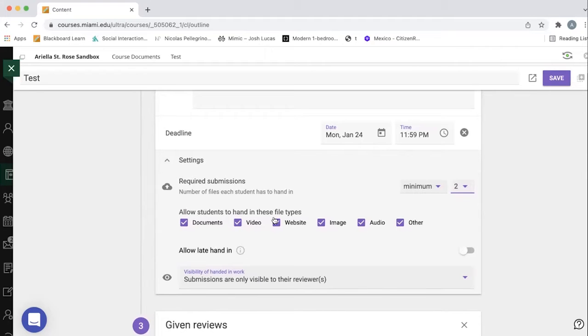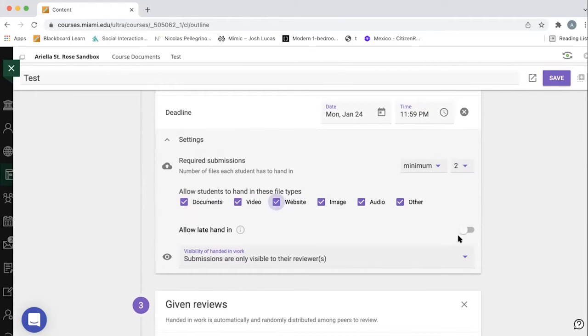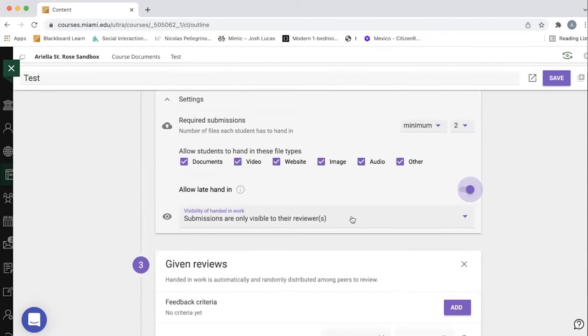Also, if I look below that section, I can see that I have different options for allowing students to submit different files. So I can control whether they can submit documents, videos, a website link, images, audio, or more. And you can just control this. I recommend leaving multiple options selected just to align with the universal design for learning principles that just allows for students to have more choices whenever they're submitting their assignments. And in this section as well, you can allow for a late hand-in. And in this section, you can also control the privacy.